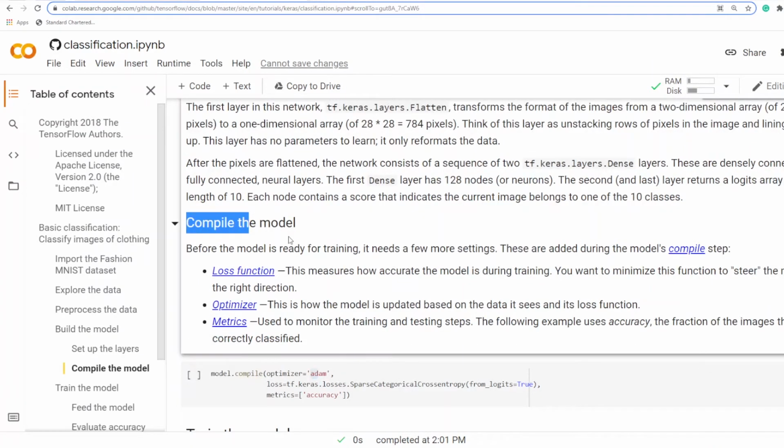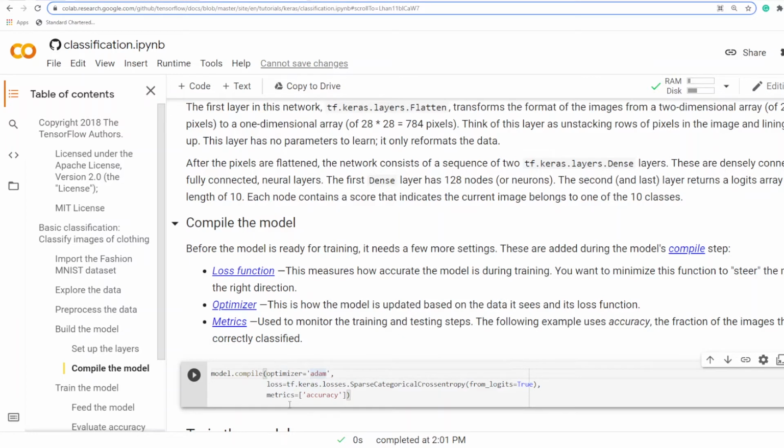Next, we need to compile our model. When we say compile the model, we mean specifying what kind of optimizer we are going to use, what kind of loss function we are going to use, and how we are going to measure the accuracy, or what kind of metrics to use to see how accurately the network is predicting. So we are using an accuracy metric.